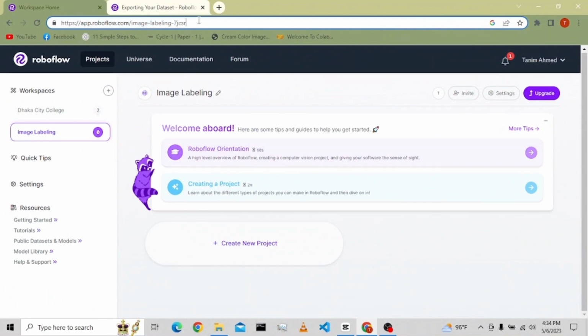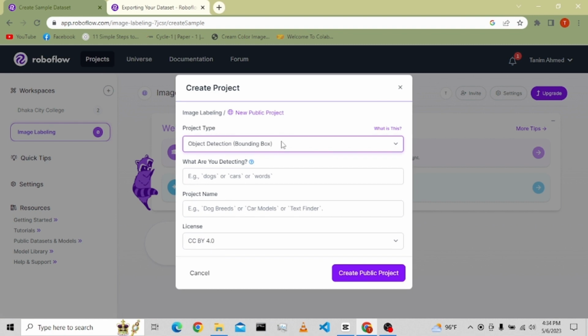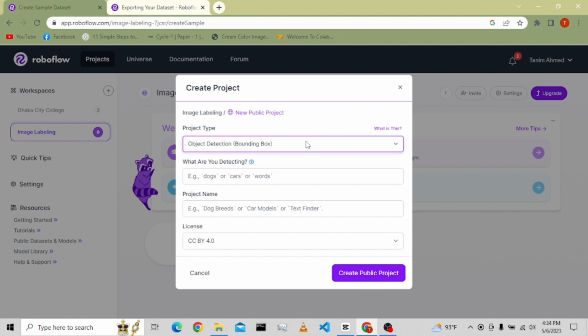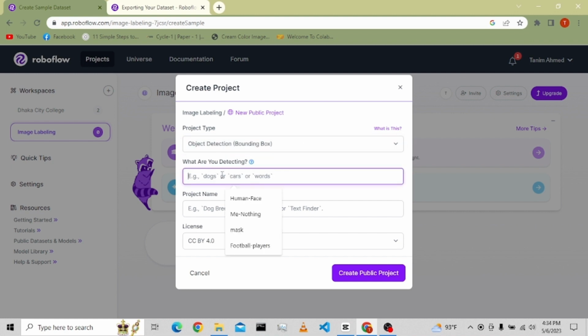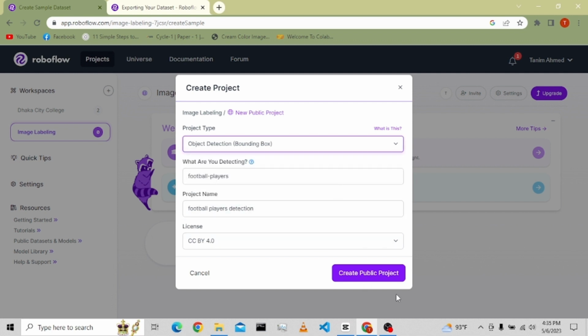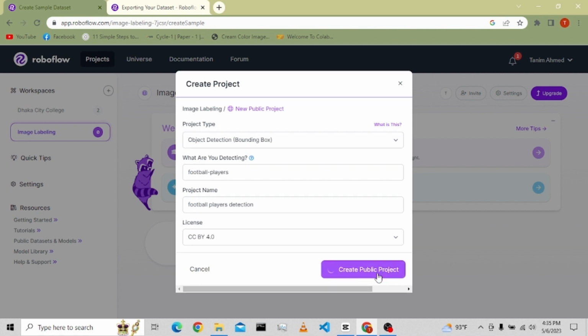First of all, you have to go to the Roboflow website and then click create a new project. Then name your project and fill those in. I'm detecting football players, so the project name should be football players detection. Keep the project type as object detection, and you're good to go.